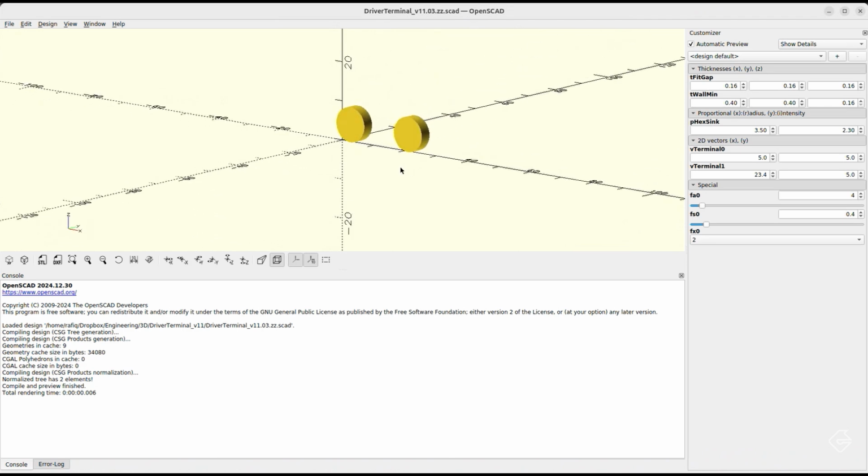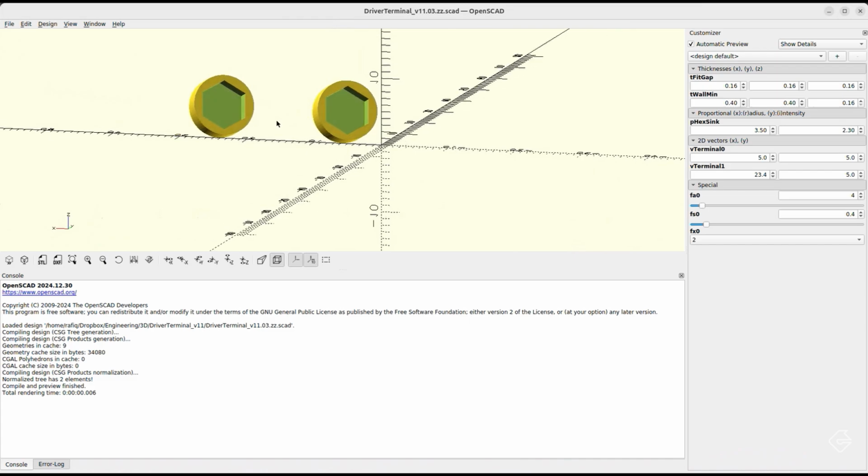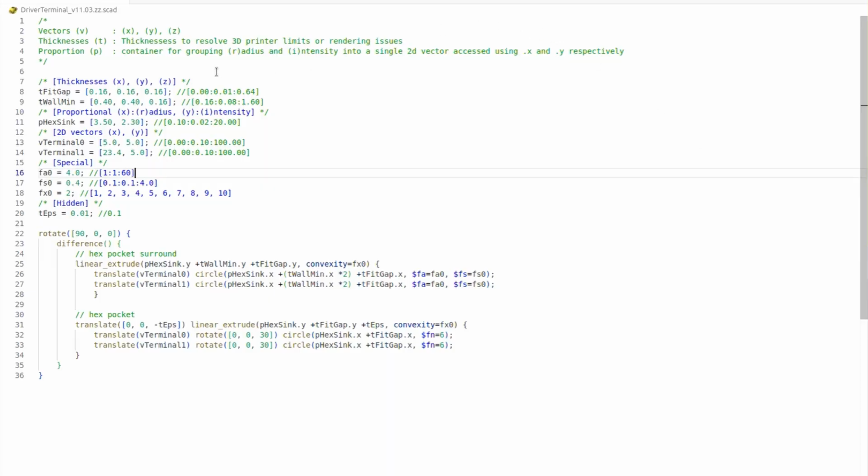These two circles were created in OpenSCAD. On the other side of the circles are the two hex pockets that are basically going to cover these two terminals on this LED driver board. The code that we use to create it looks like this.